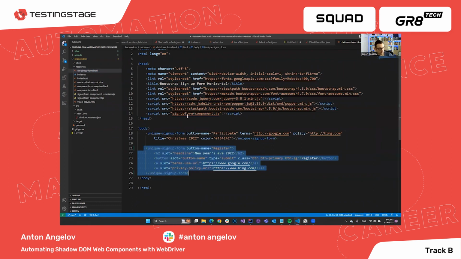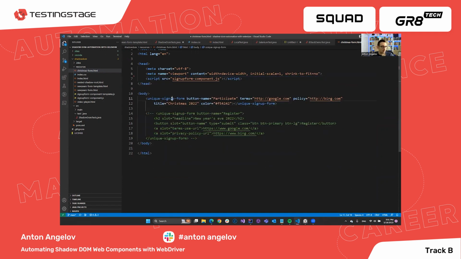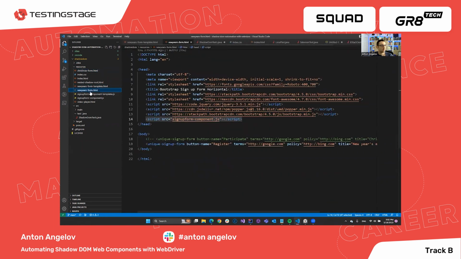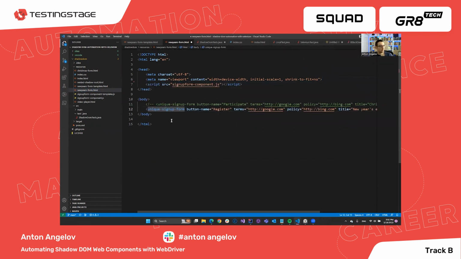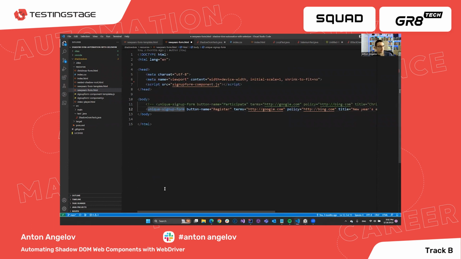But the main thing that we need, in order to be able to use this tag here, is that you need to reference this signup form component.js. It contains our custom web component, defined in this JavaScript file to use Shadow DOM. So let's see how this signup form component.js is working. And by the way, this New Year's form is the same unique signup form, but we provided different attributes here. That's all. I just changed the color, the title, and the buttons.